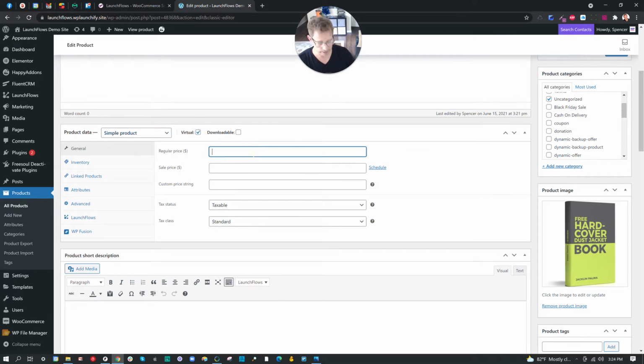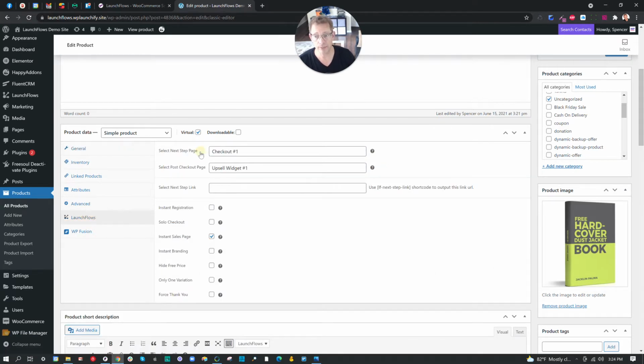Of course, giving it your price. And all the sales and other add-ons for WooCommerce act normal. Then go to LaunchFlows and you simply say, where should you send the person after they actually add it to the cart? Where should they go after they've checked out with the product?